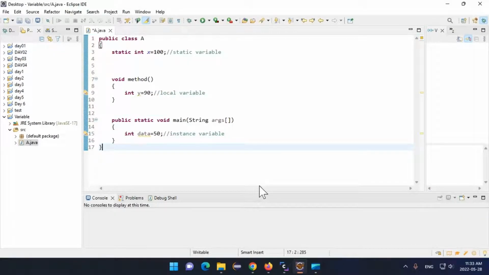To understand the purpose, I have created a class called A. Within this class, I have declared a static variable, a local variable, and an instance variable. First of all, look at the local variable. Inside the class, within the method, we have declared a local variable. Void is nothing but it doesn't have a return type, that means it's empty.